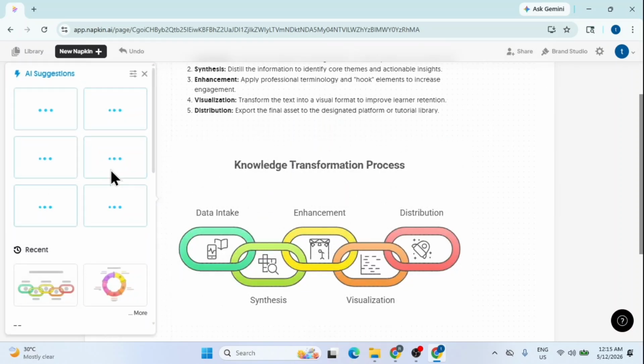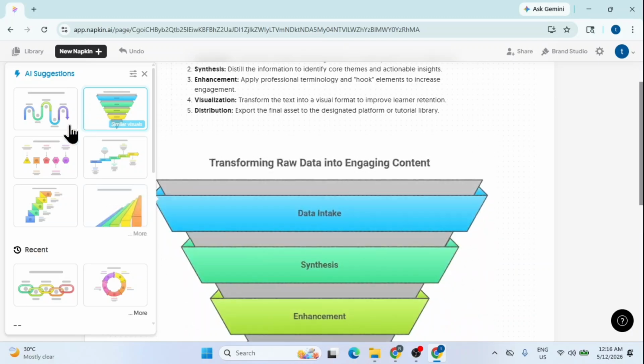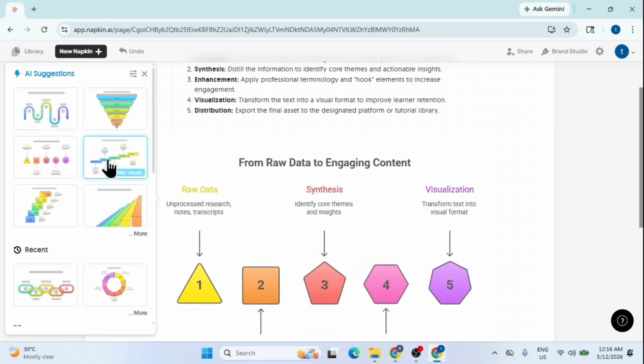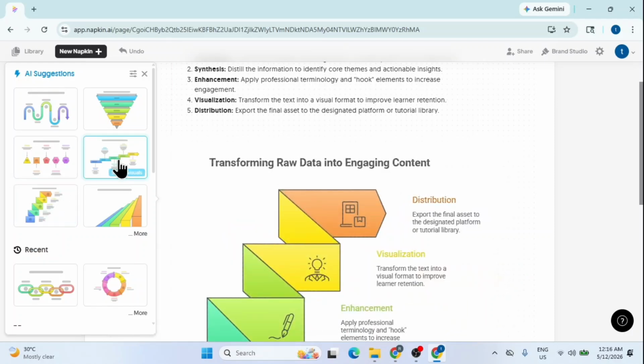Once the diagram appears, I can browse the AI suggestions panel to see various ways this data can be displayed. I'm going to hover over several layouts, from funnels to interlocking circles, to see which one communicates the process best.